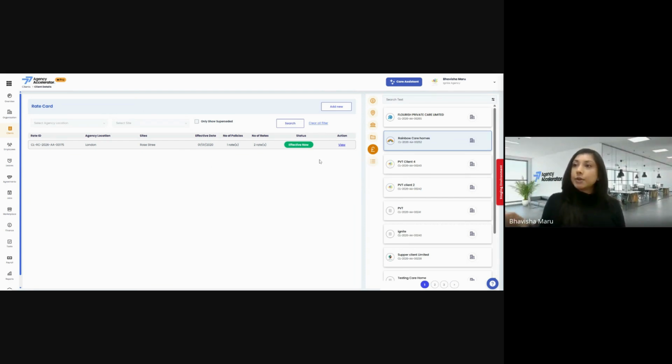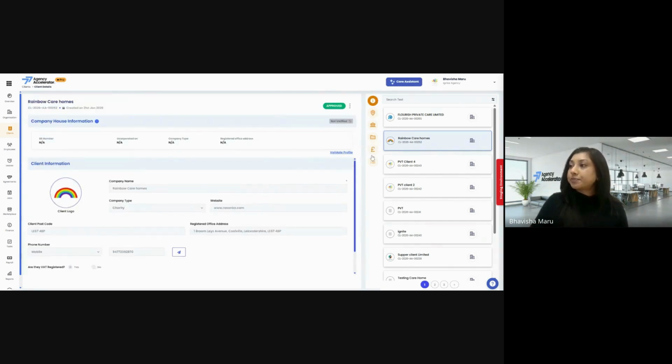This is going to be really important to get set up and complete on Agency Accelerator. If you're looking to then schedule shifts and be able to post jobs for workers in relation to this particular client, or if you're looking to self-bill and use the invoicing module within Agency Accelerator, you'll need the client profile to be completed fully with all the information.